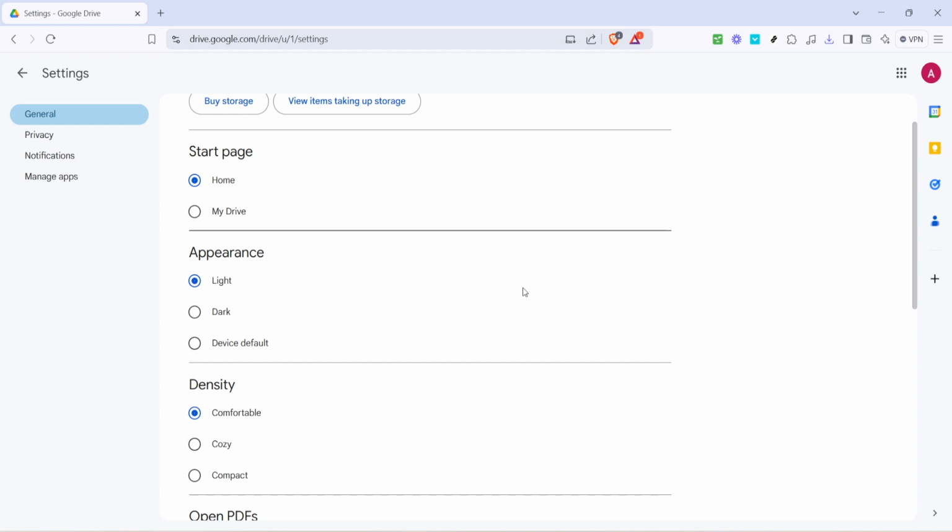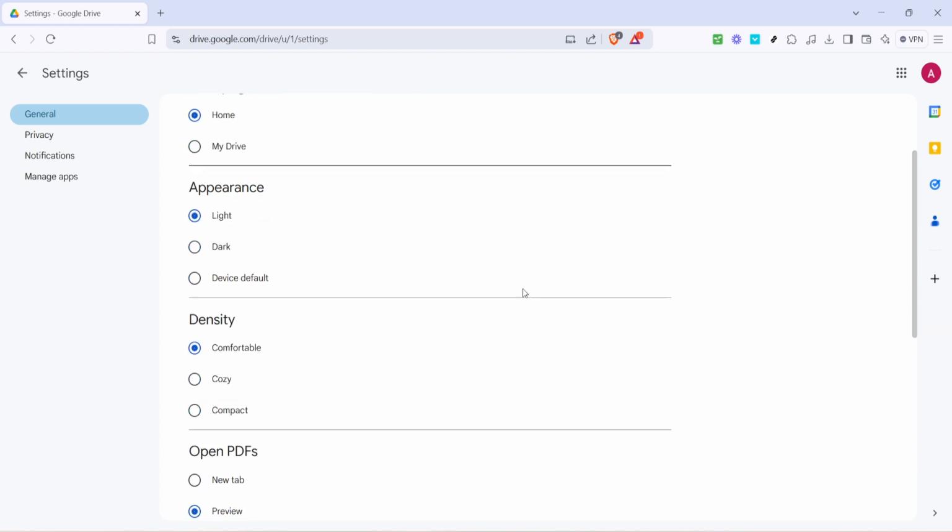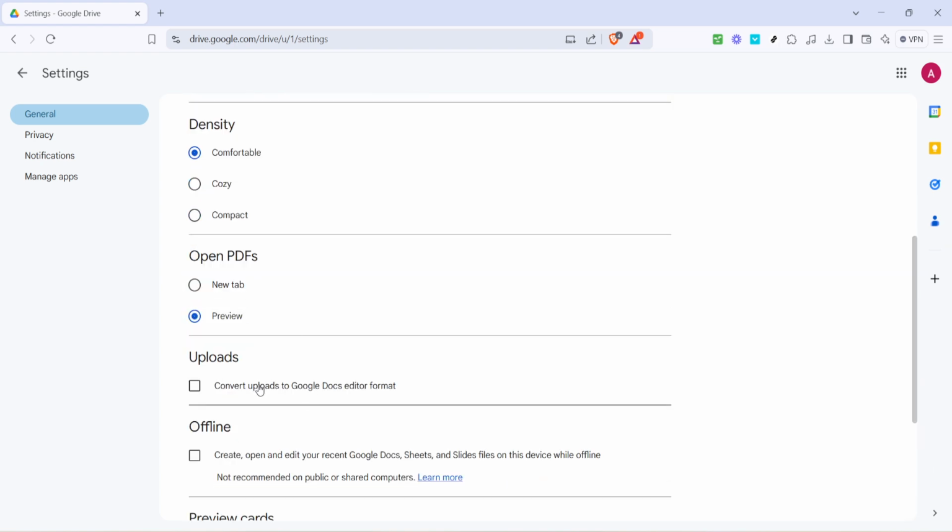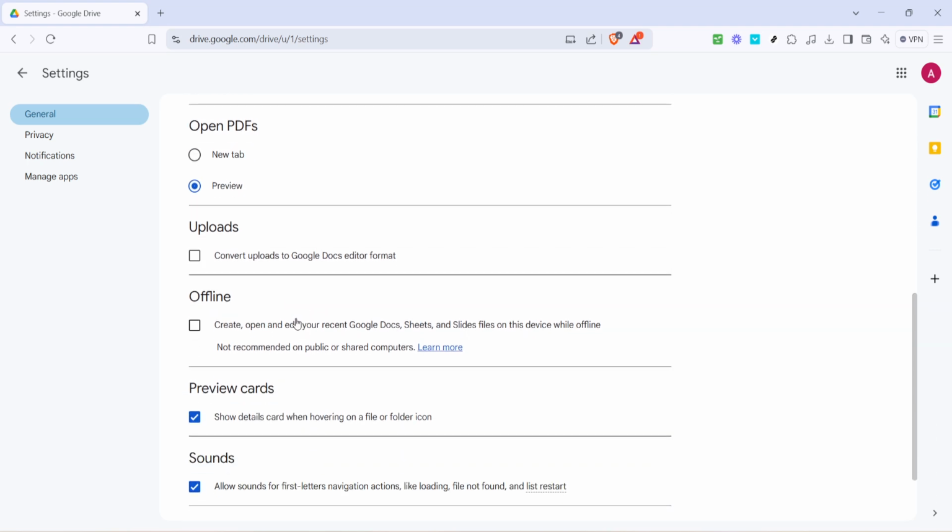Next up, let's consider the Convert Uploads option. This is where you can set all your uploaded files to automatically convert to Google Docs editor format. If you're working with Google Docs, Sheets or Slides, this can be particularly helpful as it allows for seamless editing without needing to manually convert each file.